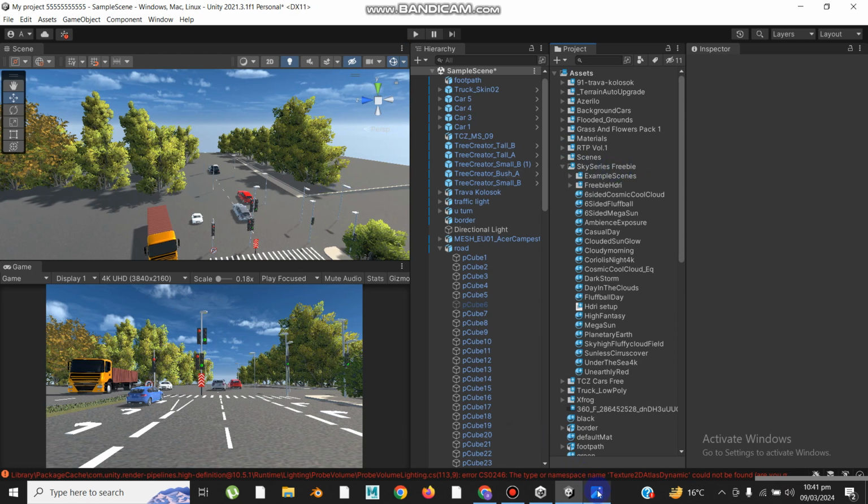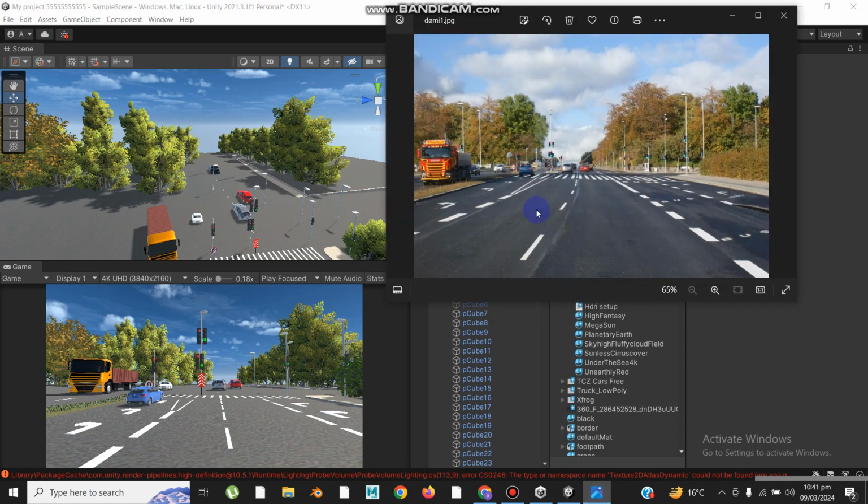So here was a short demo of this picture and how we created it. You can also create this in a very simple way. If you want to make these types of environments, you can watch my videos.